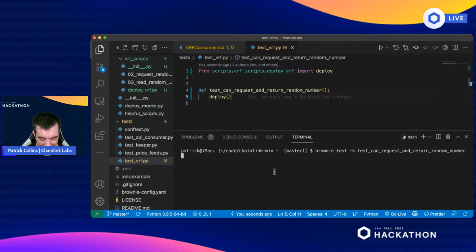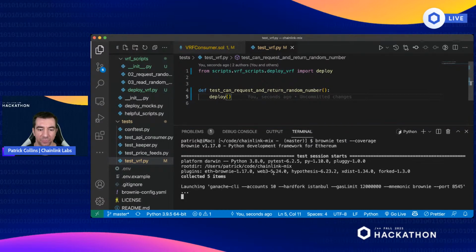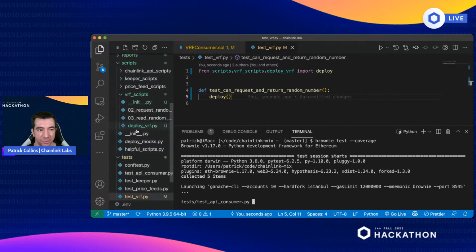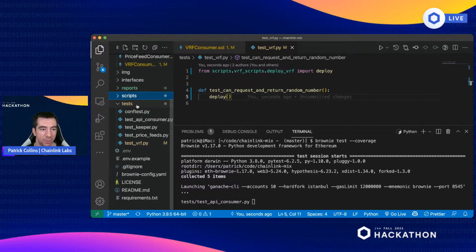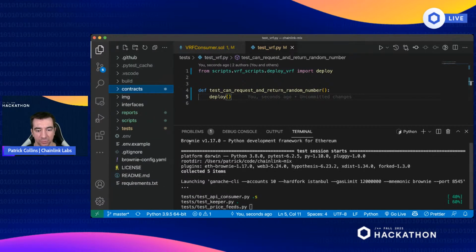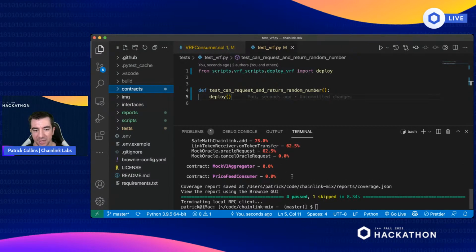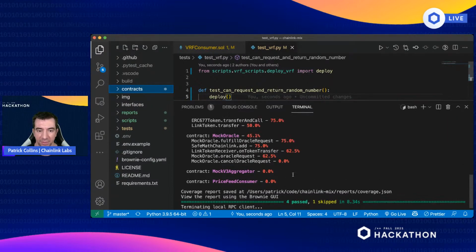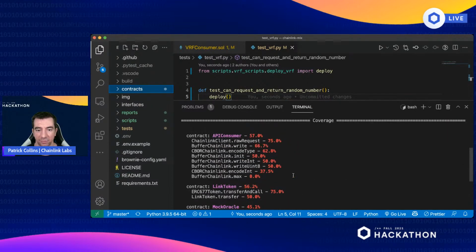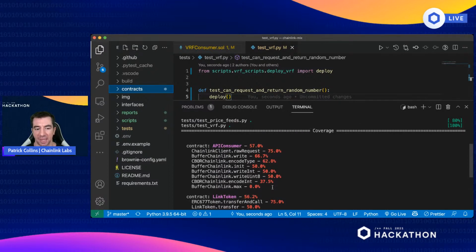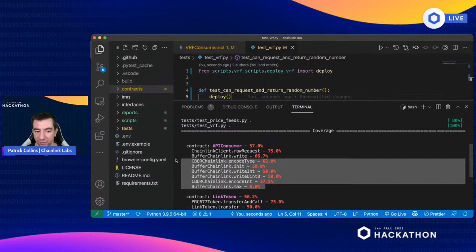Now we can do Brownie test dash coverage. And this will give us a pretty verbose report. We don't have this configured to do all the excludes and stuff, but it'll run through the test and it'll give you something that looks like this. And so it does kind of a spot check to see how much of our stuff has been tested, right? So we can actually see a whole bunch of stuff here hasn't been tested.